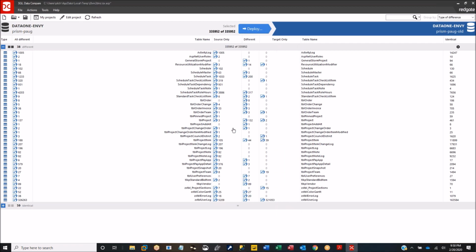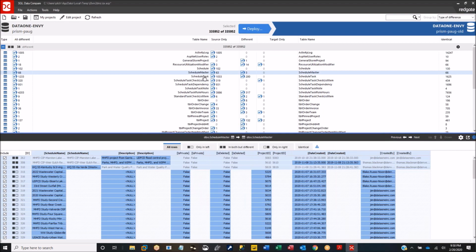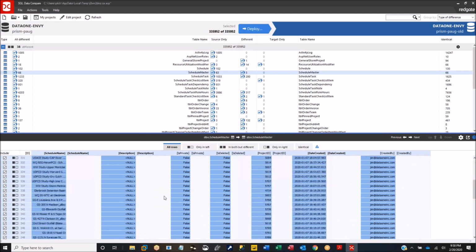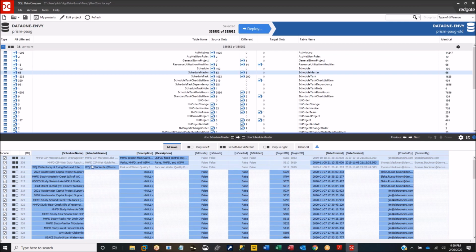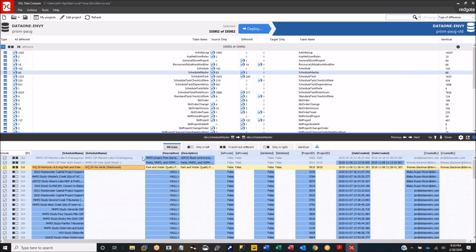So it gets kind of hard to read, but once you learn to read it, you not only know that there are differences, but you can see what the differences are. For example, schedule name here, they changed it to this for some reason on a schedule.